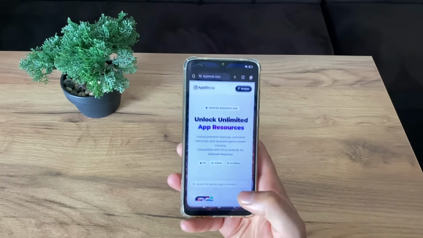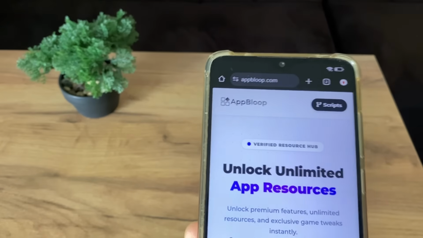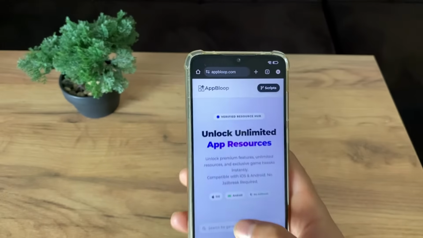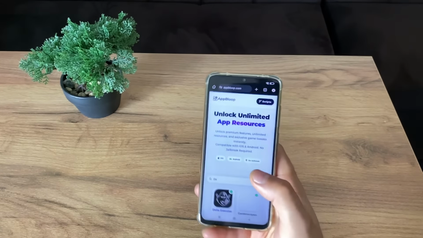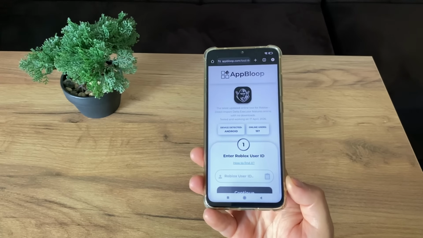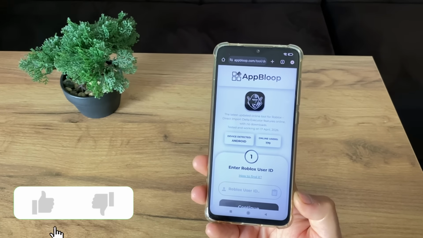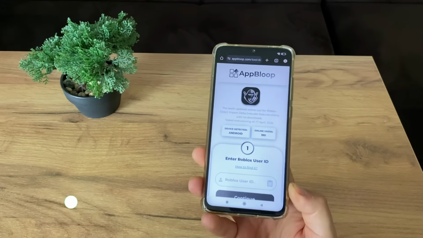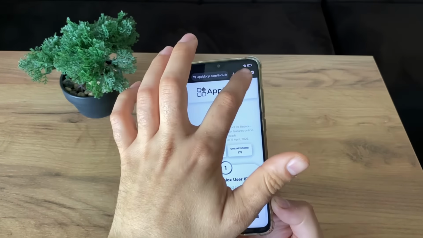So let's get started. Go to Google or any browser you have and navigate to this website called AppLoop, then type in search Delta Executor and you will find the online tool. Click there, guys, and now we'll have to enter our user ID. So if you don't know how to find it, just click here, or let me just show you.